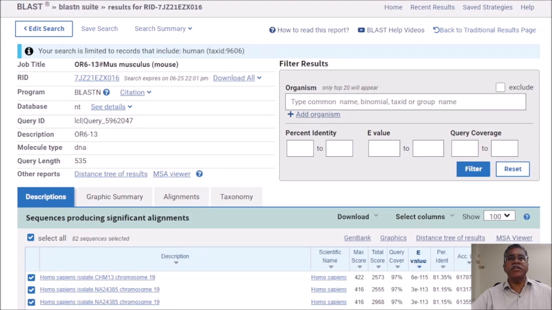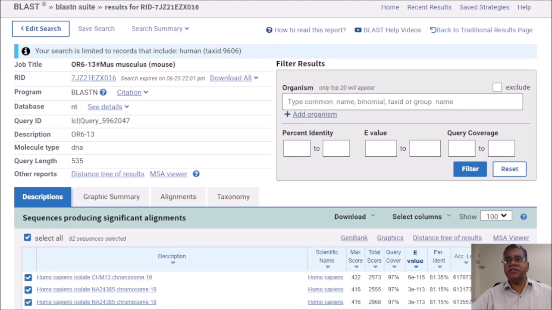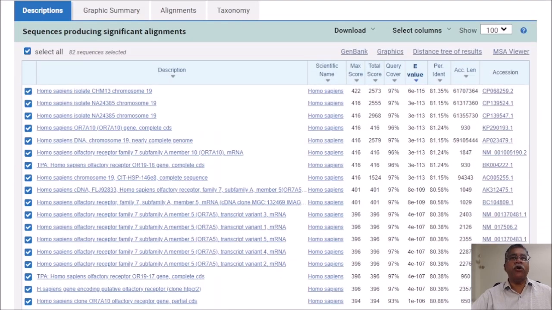So we see these results. Let's process them. It took place pretty quickly. We said all we wanted was the humans. You can see that this is a human entry, the complete chromosome 19. So that particular sequence was found on the chromosome, but I don't want that. I just want your typical mRNA. All of it is found on chromosome 19.